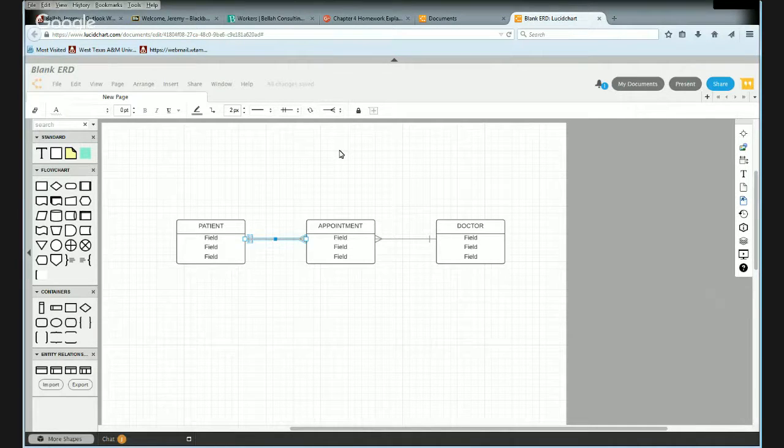And a patient will make at least one appointment or else they wouldn't be in the system. So again, I'll say a doctor for an appointment record, there's definitely a doctor on the appointment. And for each doctor, I would say the doctor's not in the system unless they're actually accepting appointments. So I'm going to say that's a one-to-many. Okay.